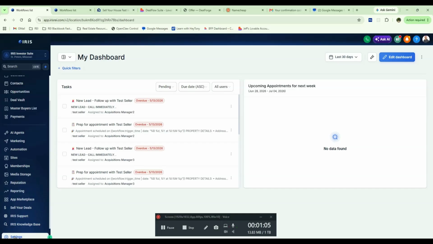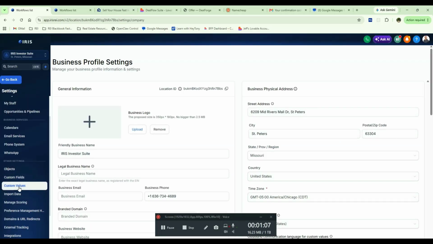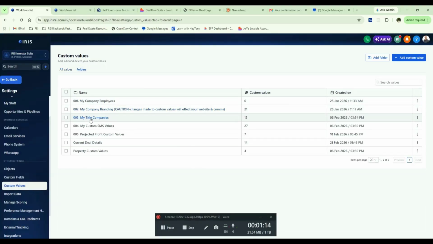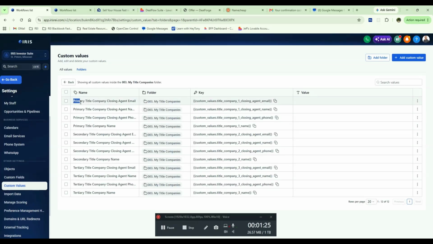Okay, first we're going to go back into settings. We are going to jump into custom values. Going to go back up here to our folders. And we're looking at my title companies. It's number 003 here, my title companies. And as you can see, you have your primary title company, you have your secondary, and you have your tertiary. These are the 3 different title companies that we talked about before.